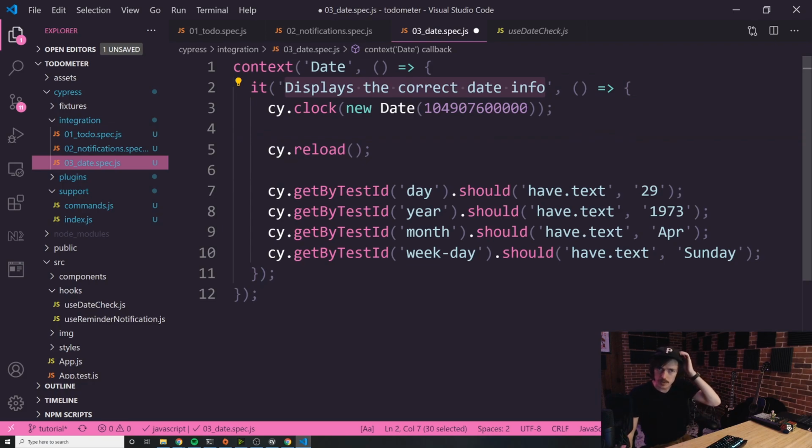Now, fun fact here, this timestamp right here is April 29th, 1973 on a Sunday, which is David Bell's birthday, who is the inventor of parkour, which I just wanted to throw in there. So I'm going to create a reference to the clock, and I'm going to set the time to April 29th, 1973. That's what this millisecond value is going to equate to when we pass it into the date constructor. And now we're saying we want the clock to go there.